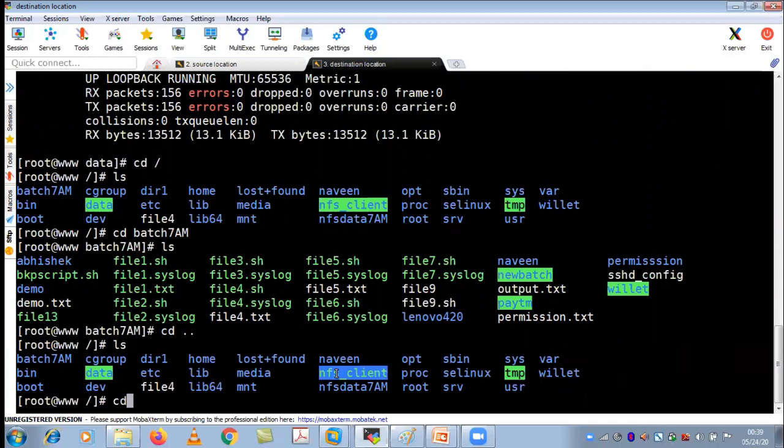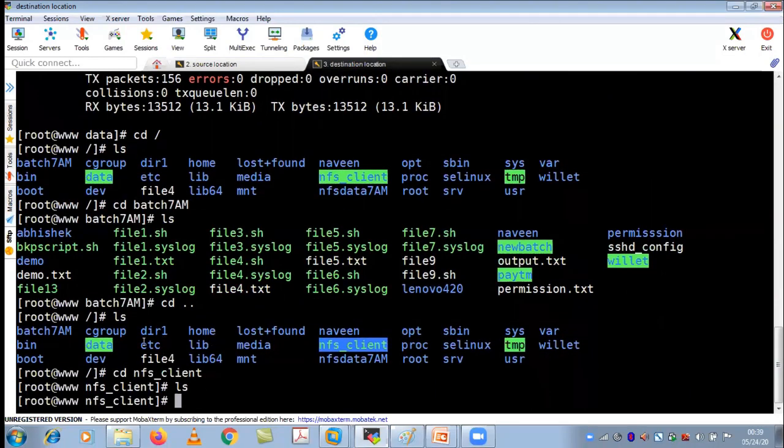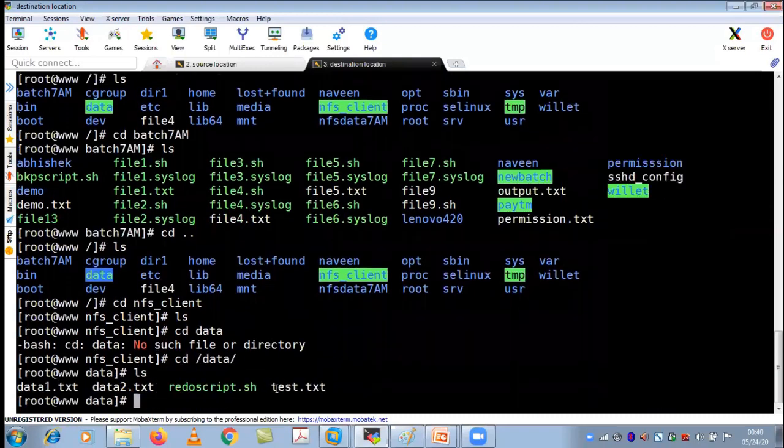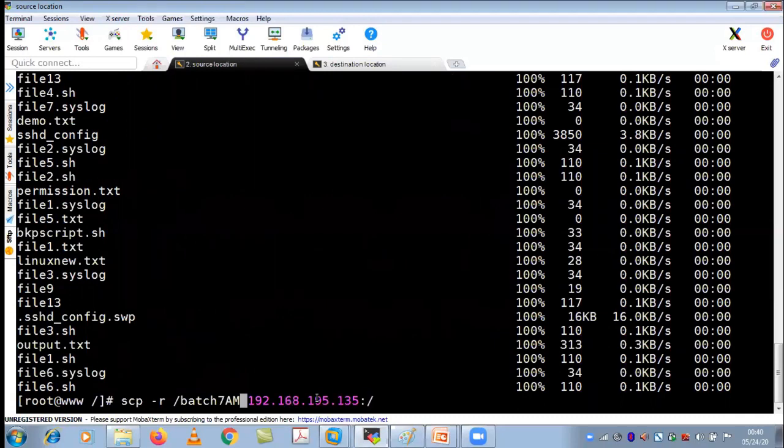Go to this nfs client. Inside this one, just see what all things are there. Nothing is there. Just go inside this data and see whether anything is there. Okay, cd /data, slash data, guys. See if anything is there. Yes, inside this one this data is there. So I want to copy this data directory to the source location, but being in the source location only. Same thing you need to do. There is nothing, so instead of that one, what we need to do is just remove this, guys.